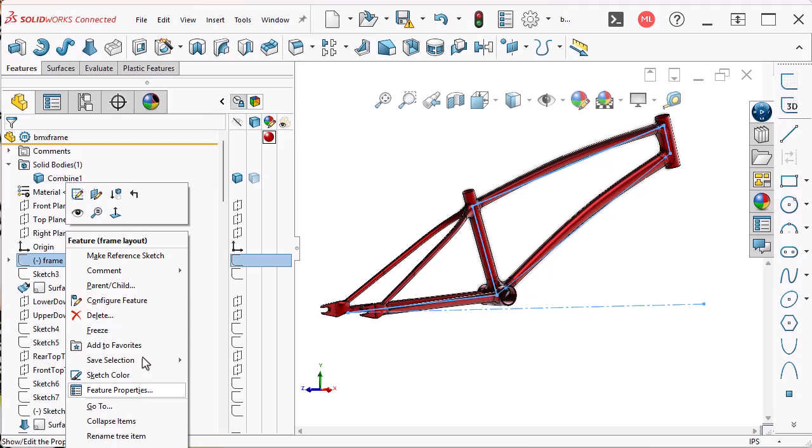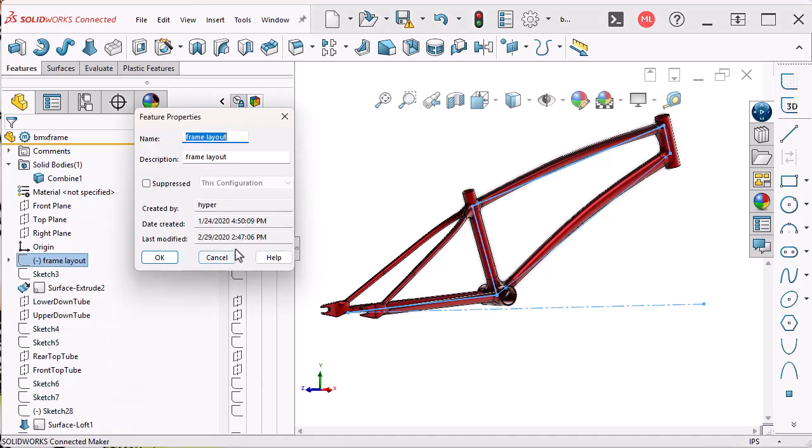Feature properties allows you to discover certain properties about each feature. You can see who made it, when they made it, and the last time it was modified. You can see if it's suppressed and what configuration it's suppressed in, the name of the feature, and if there's a special description of the feature. And the feature properties can be an important way to interrogate your model.